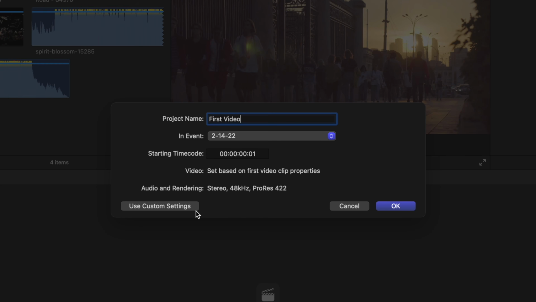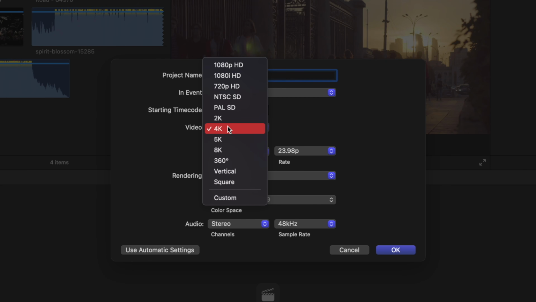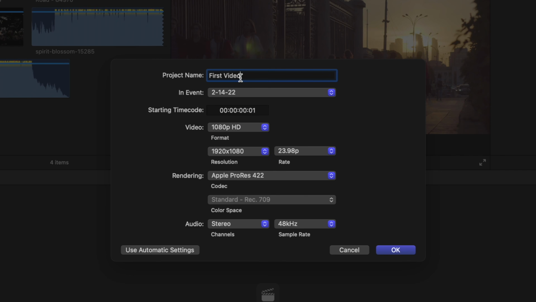So you have the option to use automatic settings, and Final Cut Pro is going to create the timeline based on the first piece of footage that you drop into the timeline. But what I'm going to recommend is click on Use Custom Settings, and depending on the footage you're working with, you'll probably want to use 1080p or 4K. I'm going to go ahead and select 1080p.